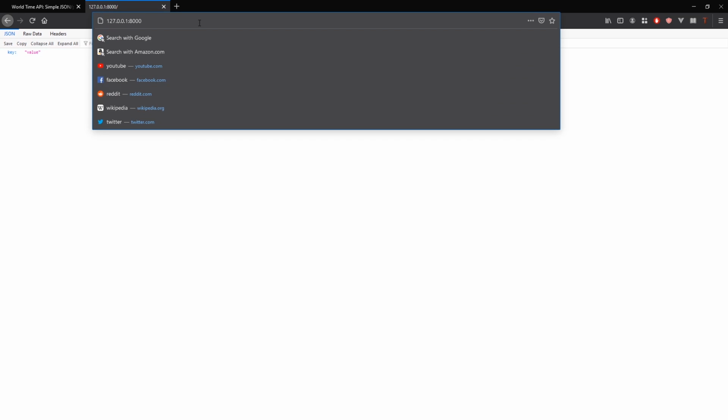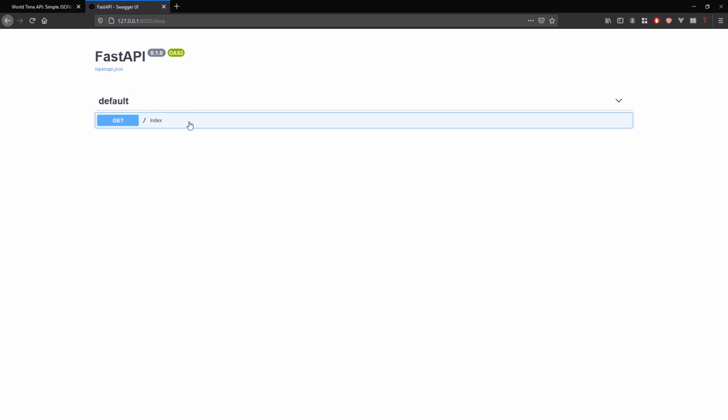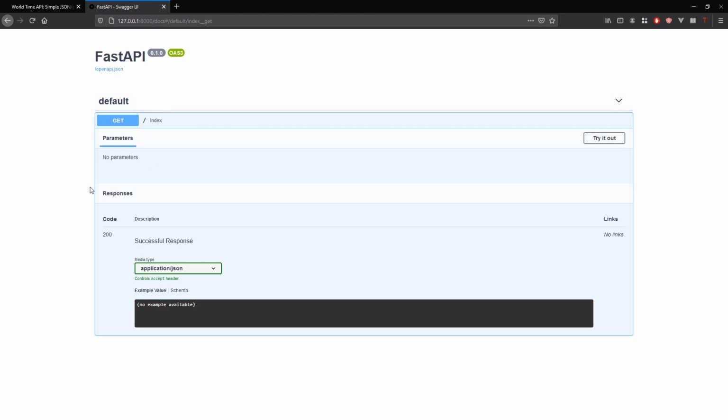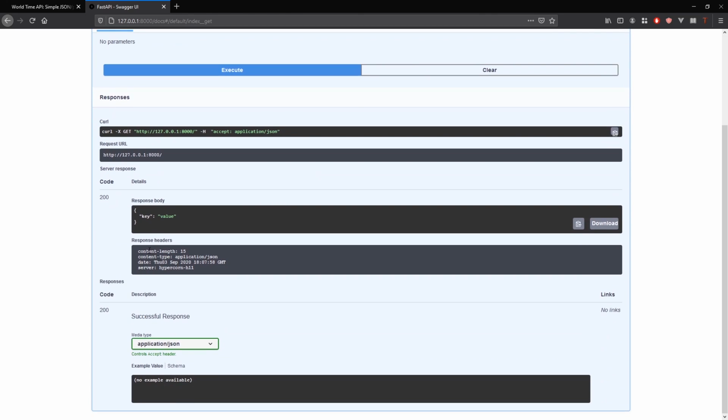So first is the automatic documentation. So you actually get two forms of documentation. You have Swagger. So you just go to your URL and then /docs, and you get Swagger here. So I have one endpoint and it's called index, and I can open it up and I can see information about how it works. So if I click try it out and hit execute, then here I get the response, which is just key value.